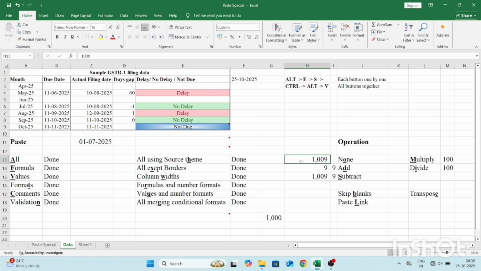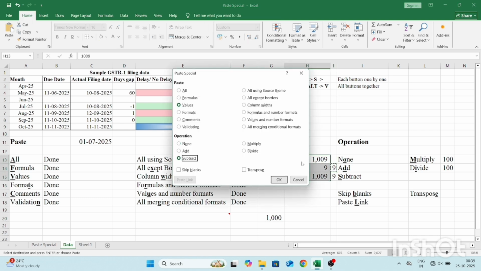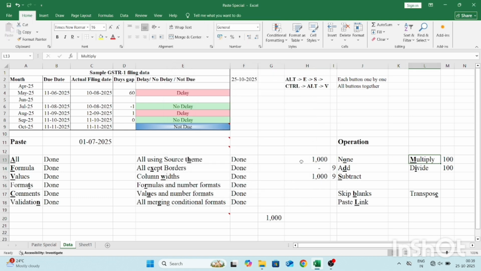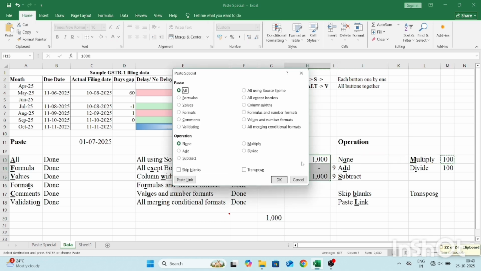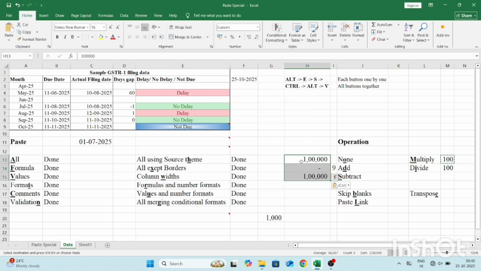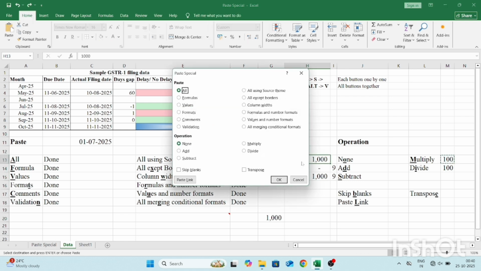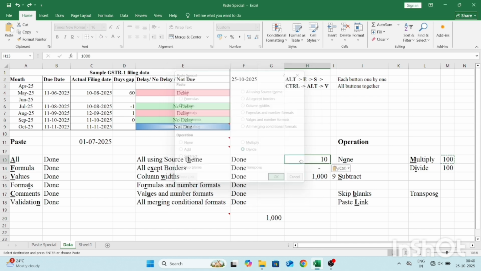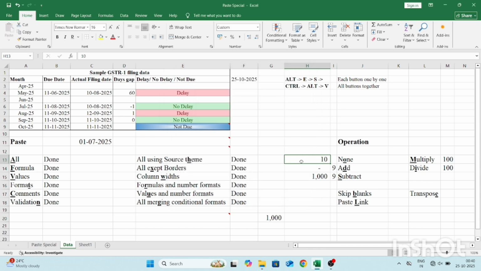In the same way, we can also subtract the value with the same function, and Alt E S S is the shortcut for that. In case we need to multiply, M is the shortcut. Exactly, 1000 into 100 gets us 1 lakh. We can also do division the same way. So 1000 divided by 100 becomes 10. It's a very useful function where the original data stays intact with the formatting which we need in the number format.